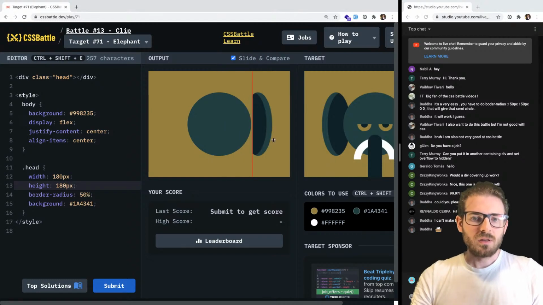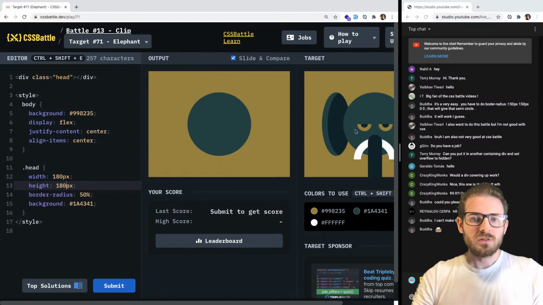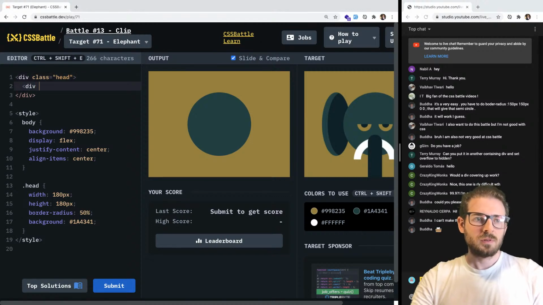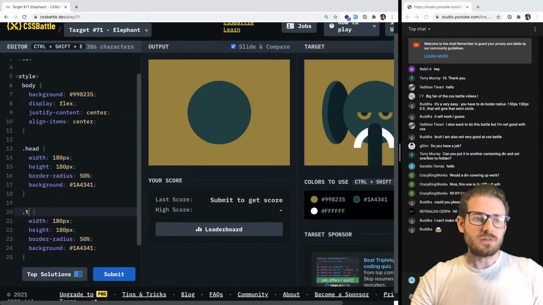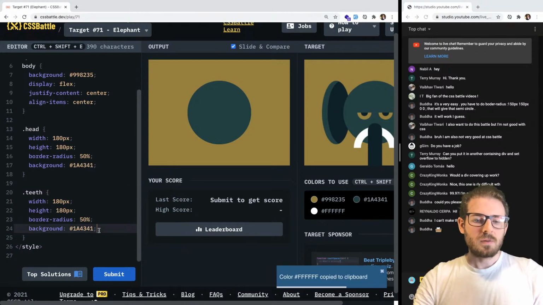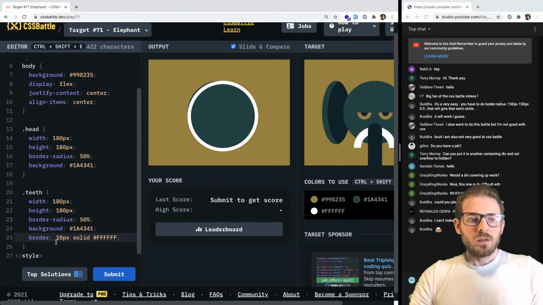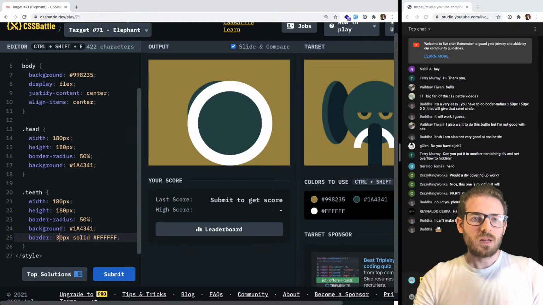So someone said they can't make the teeth. I think the teeth is just a circle with a border and then it's rotated. So I'll show you that in a second. What should I do next? The ears or the eyes? I'll do the teeth. I'll make a div and give it a class of teeth. That is going to be similar to the head, so I'm just going to copy this and say teeth. We'll say border of 10 pixels solid, maybe that's like 20 pixels. I will start with that.